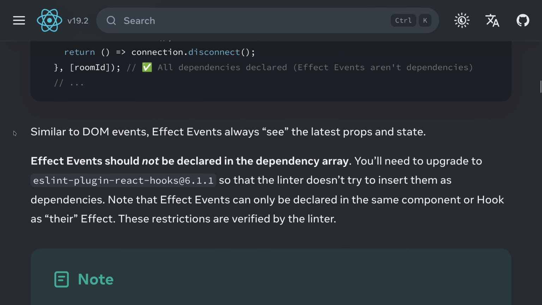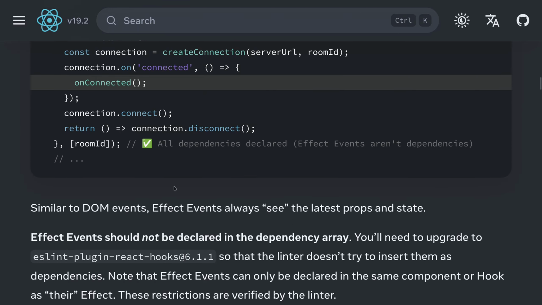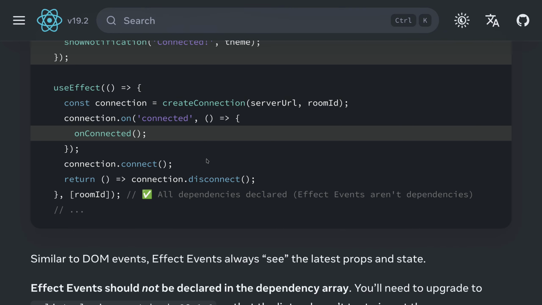Similar to DOM events, effect events always see the latest props and state. Effect events should not be declared in the dependency array. You will need to upgrade the ESLint plugin React hooks to this version so that the linter doesn't try to insert them as dependencies. So you might have seen this sort of thing whenever you are setting some state inside of the useEffect by using setState. Basically, you don't have to add the setState inside of the dependency array. We are doing something similar to that.